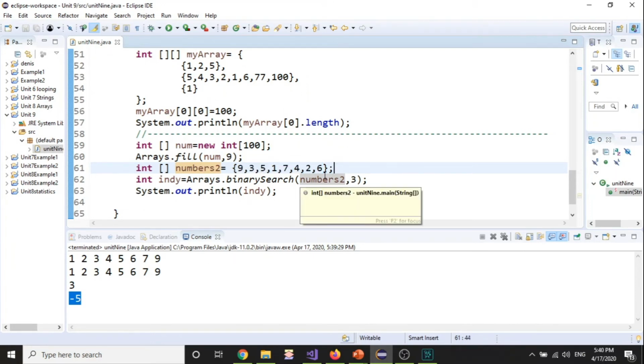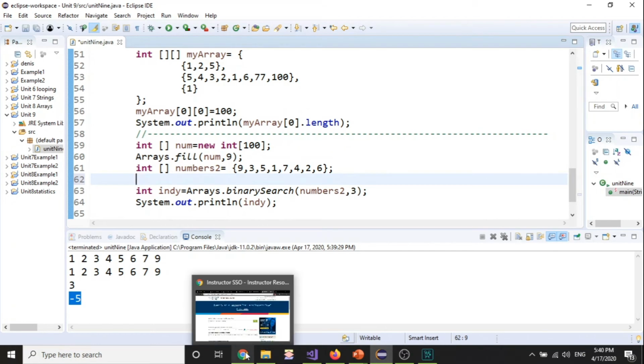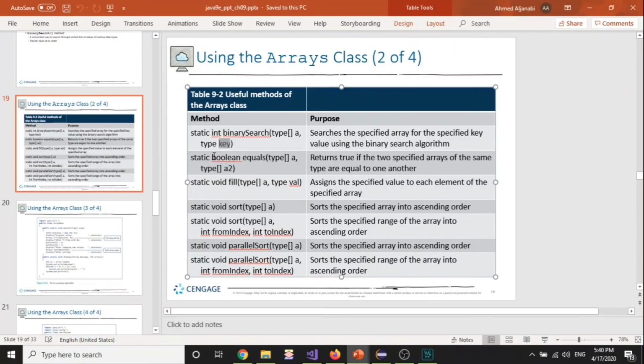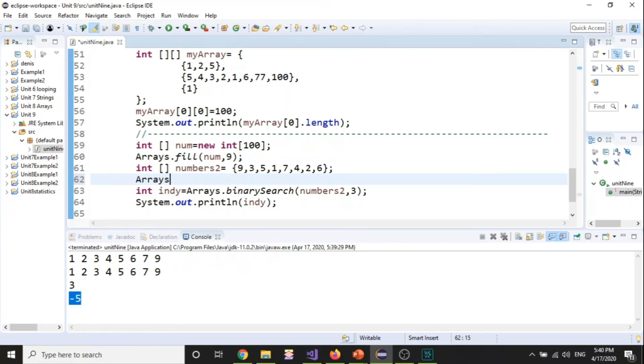So for this to work, you basically need to sort the array first. So how do I sort the array? Well, let's go back to the functions. We have a function called sort. Where is it? Here it is. And this basically is not going to return anything. It's just going to sort the array A. So I need to come here and type Arrays.sort, and I'm typing numbers 2.